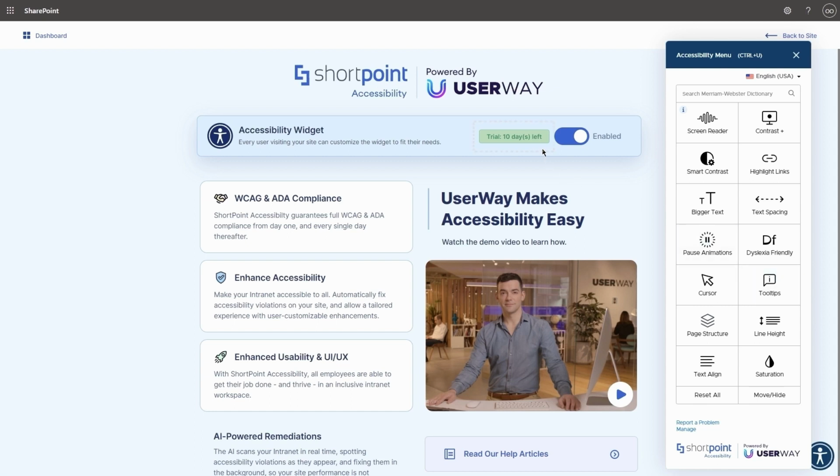At the onset, you will get the 10-day free trial of the full package of features offered by the accessibility solution. This includes the fully automated, AI-powered accessibility widget and expanded user-triggered enhancements that guarantee compliance with international accessibility standards. You can continue with these services by upgrading to the paid license. This license is separate from your ShortPoint license.